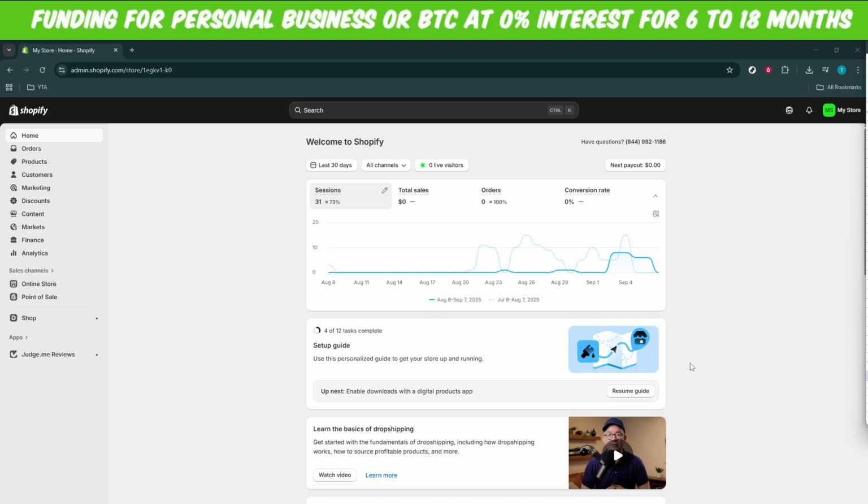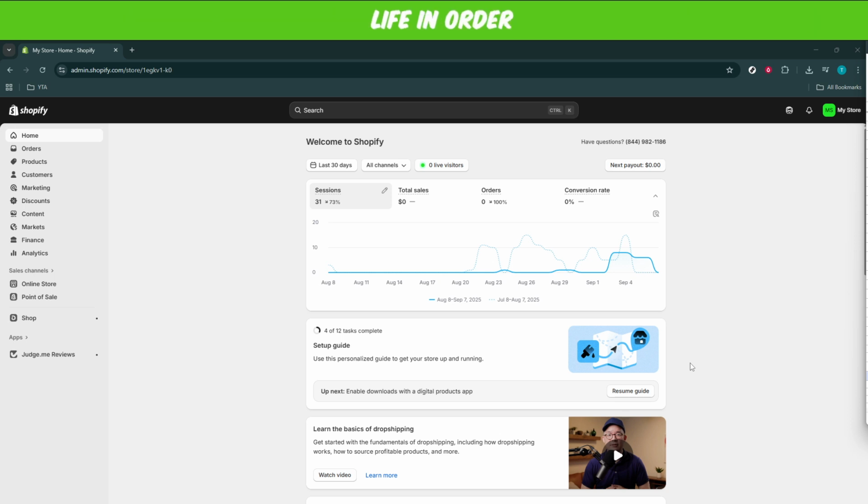To get started, you'll want to head over to your Shopify admin. If you're not already logged in, go to your store's URL and sign in with your credentials to access the admin dashboard. Once you've logged in, you'll find yourself on the homepage, which is the main hub for managing your store. Now, let's dive into settings.